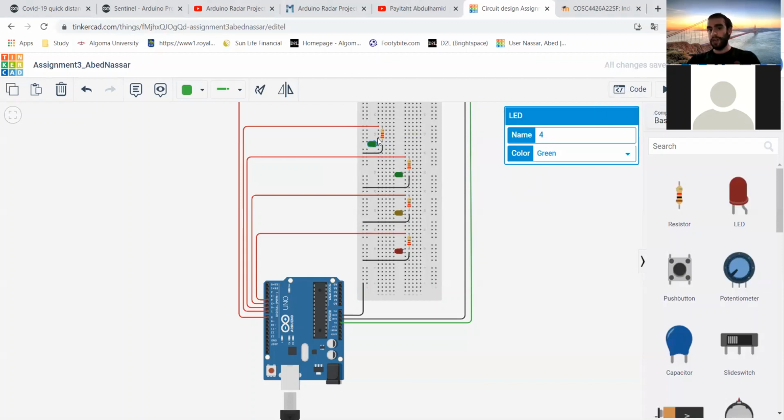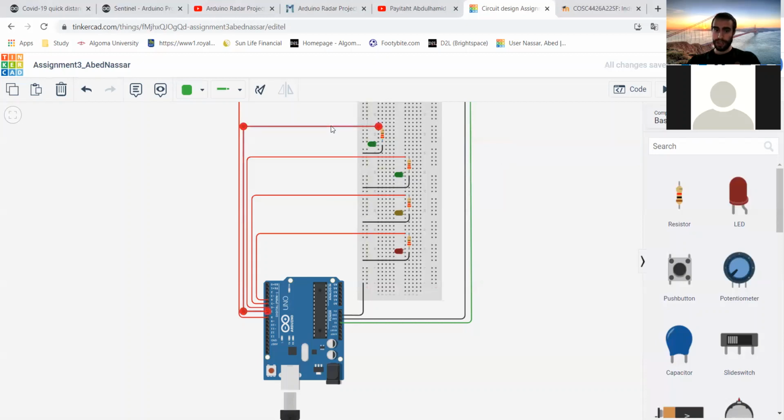And the LEDs without the resistor will burn. So each LED needs a resistor. Since we have 4 LEDs, we need 4 resistors as well. And each LED is going to be connected to a digital pin because it's either 0 or 1. It's either on or off.